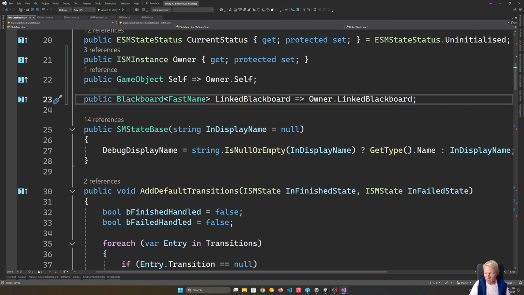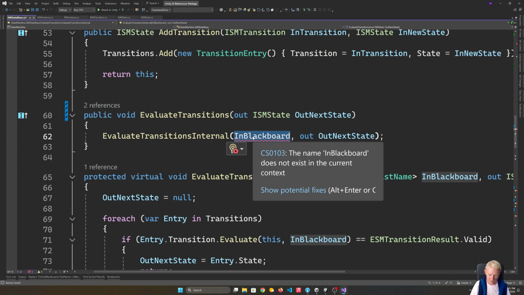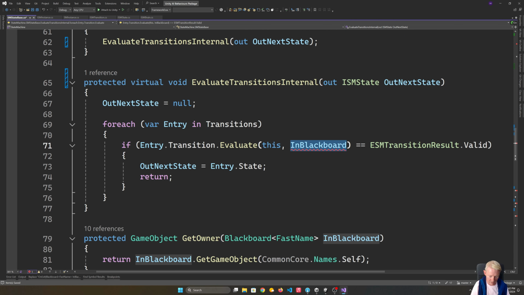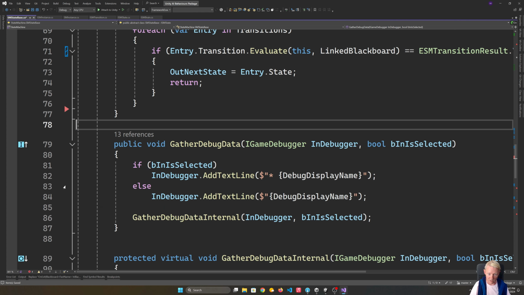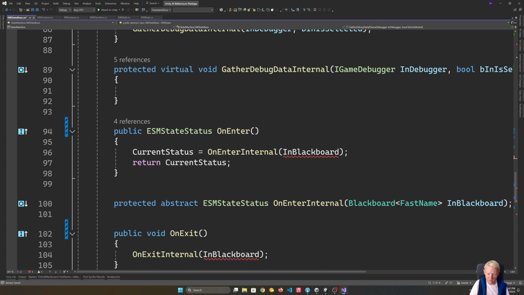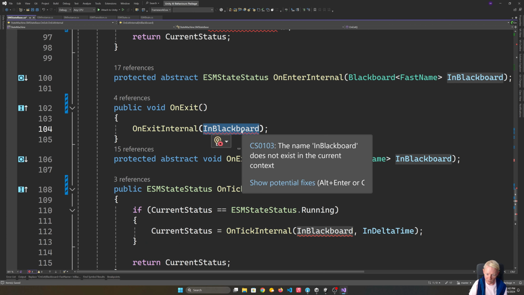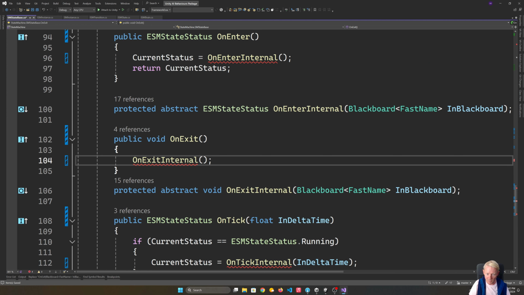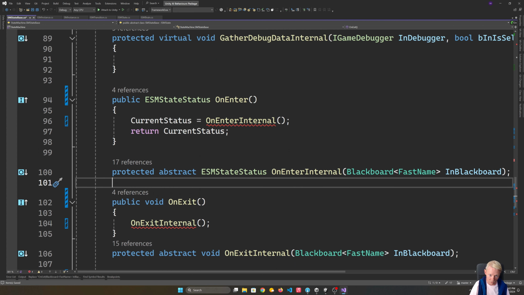Now with our adding of transitions, all of that stays exactly the same. Evaluate transitions, we can get rid of that, and we can get rid of that, because evaluate can just use linked Blackboard. We're going to get rid of get owner. That will make a lot of things grumpy, because that was for just getting self, so we don't need that. On enter internal, these change as well. Now these are another one that we're going to want to do our renaming for. So our on enter, our on exit, and on tick internals need to get that rename happening. Reason being is that they will be the main thing that a lot of states are making use of.